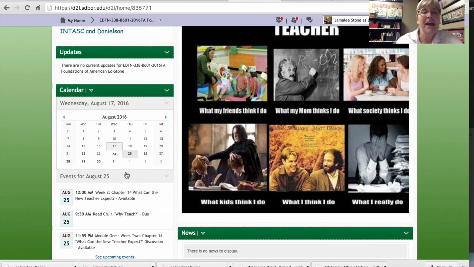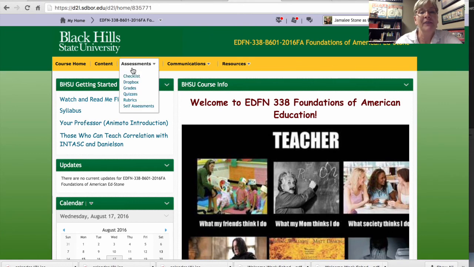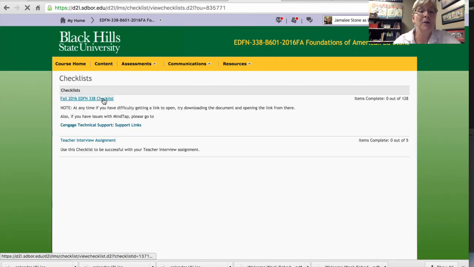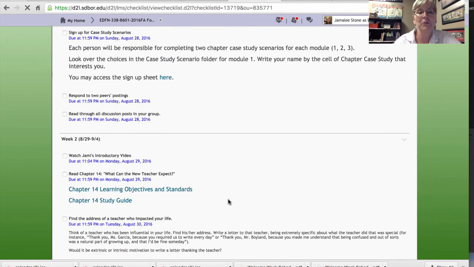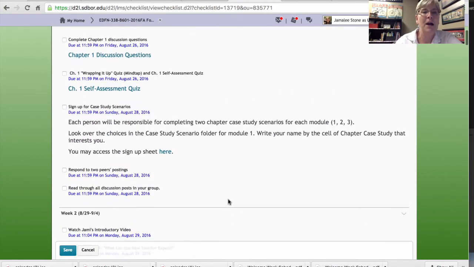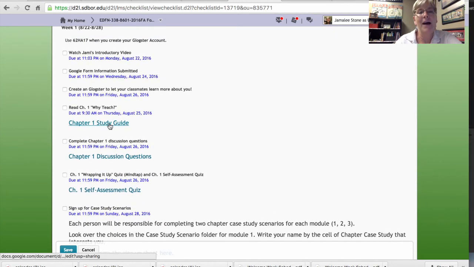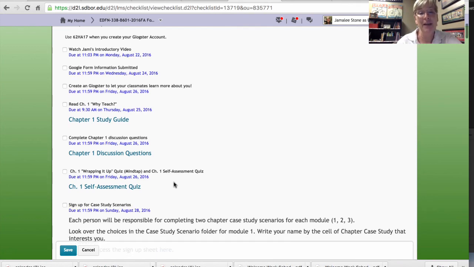In addition to the calendar, I have checklists available, and I have them embedded into our weekly content information. This first one is just a checklist of everything that you will be completing throughout the semester. I have links to many of the Google Forms. Even though this information can be found on the D2L content area, I want to make certain that it's available somewhere else as well, in case you cannot locate something.